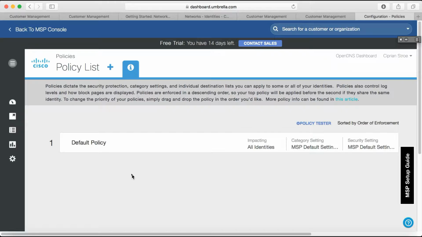By default, as you can see on the screen, we have a default policy, and there's always only one, I mean, as a default. This policy applies to all identities when no other policy above it covers that identity. So in other words, the Umbrella default policy is a catch-all to ensure all identities within your organization receive a baseline level of protection. Let's add another policy now.